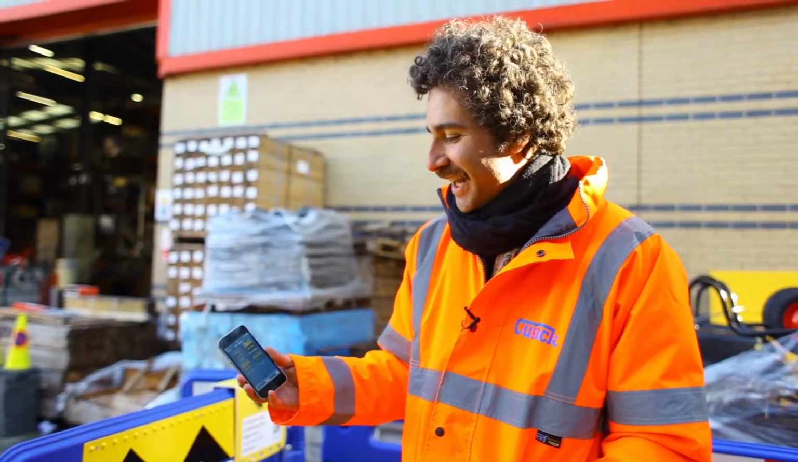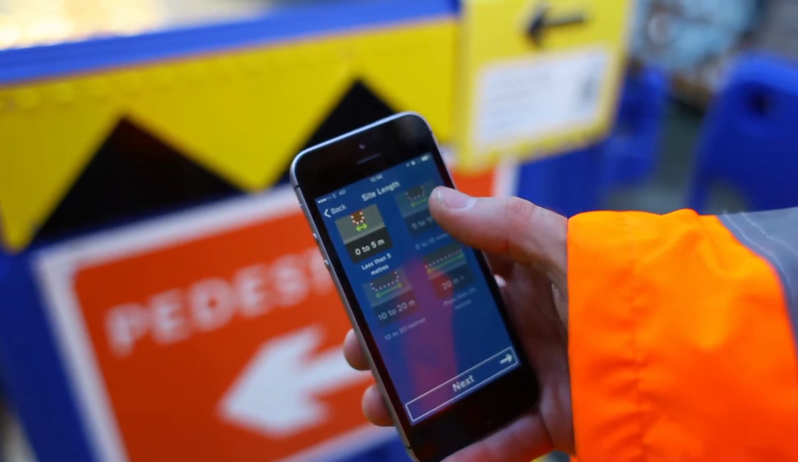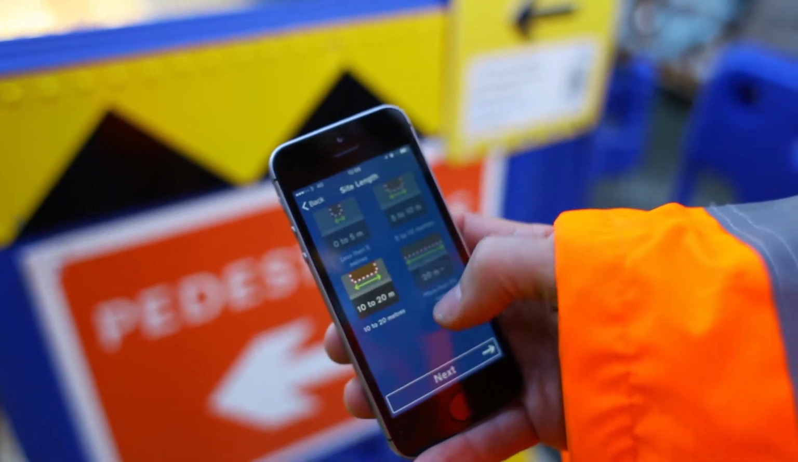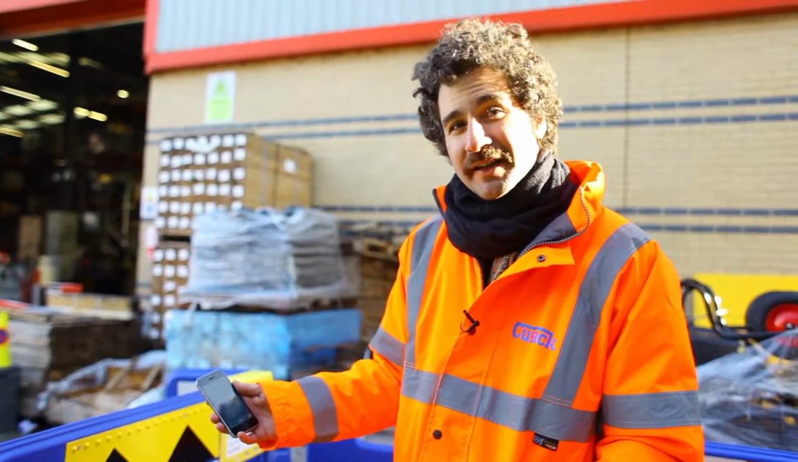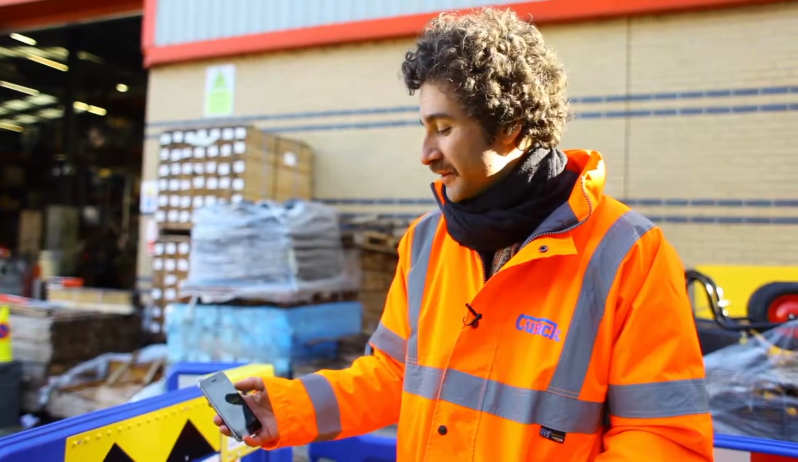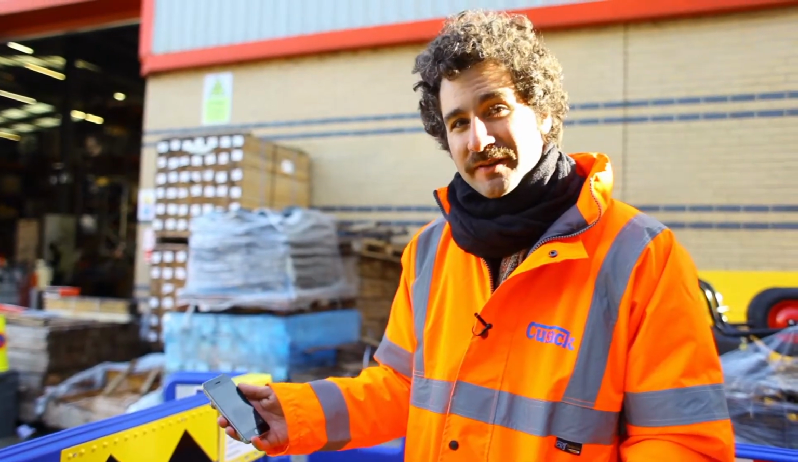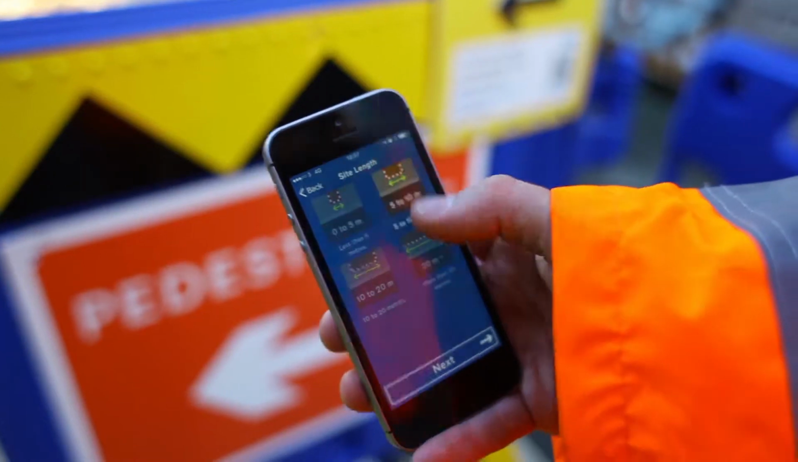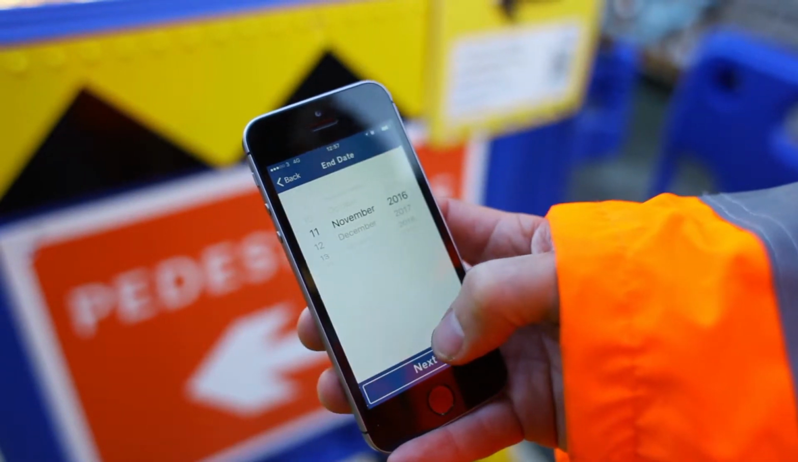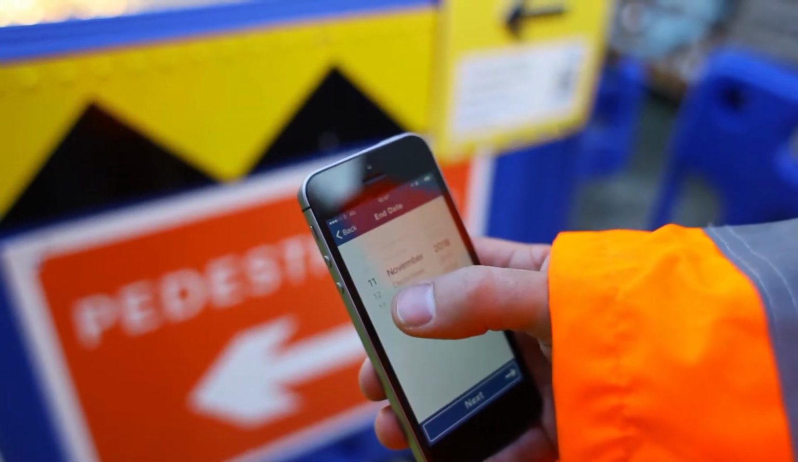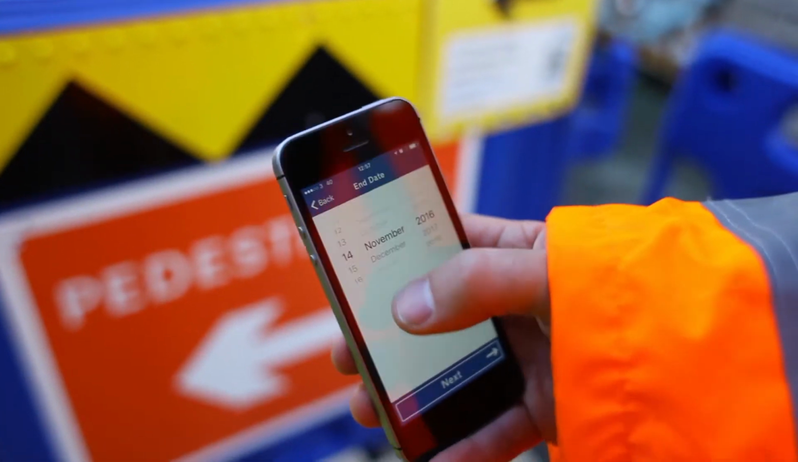Now we choose the site length, 0 to 5 meters, 5 to 10 meters, 10 to 20 meters, or 20 meters plus. If you choose 20 meters plus, it uses the GPS coordinates to work out the length of the site. Lower than 20 meters, the operative's estimate is more accurate. This is a 5 to 10 meter site. Then we choose how long we're going to be here, what's the end date. So let's say we're going to be here for 3 days.